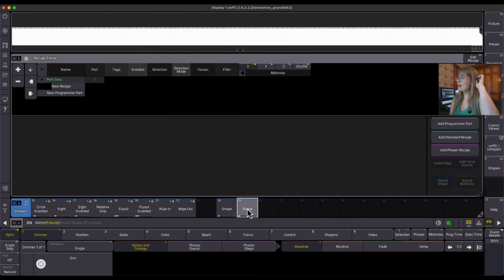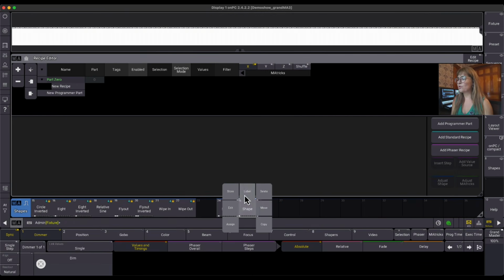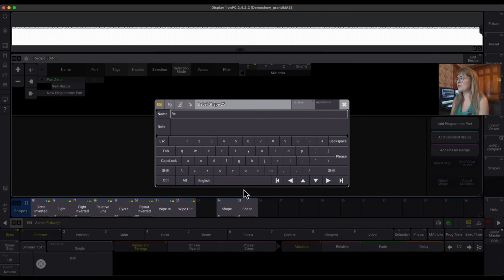Now, when I store it, you'll notice that it left the programmer. And when I edit this here, I can see these are all the values I applied here. So it's not like you have to go create the shape and you're like, oh, I don't know what it's going to look like. No, you can be working on a phaser and you can say, wow, I really like this shape for this dimmer effect or this position effect, and I want to recall this again. So all you're going to have to do is store it into the shape pool, and I'm going to call this my really awesome shape.